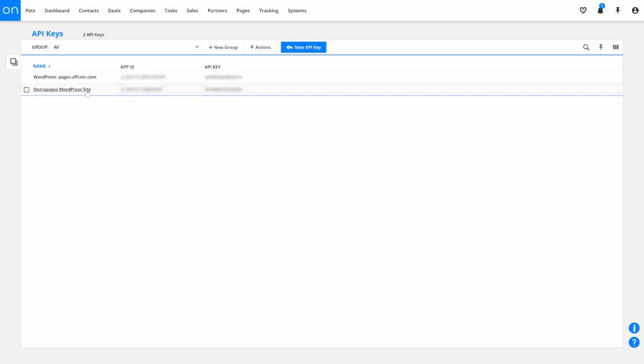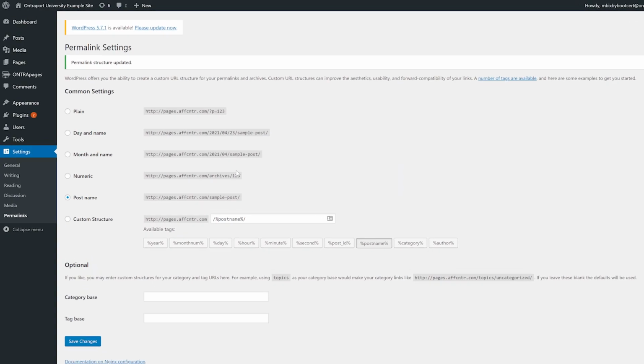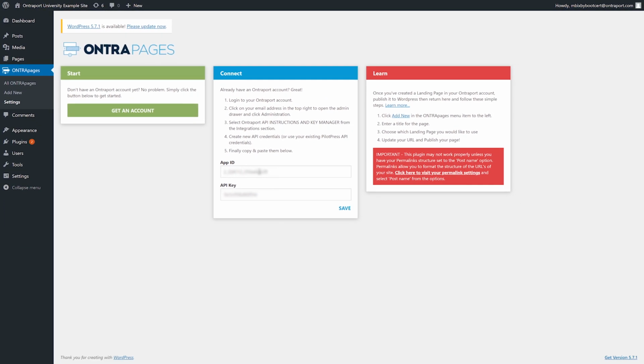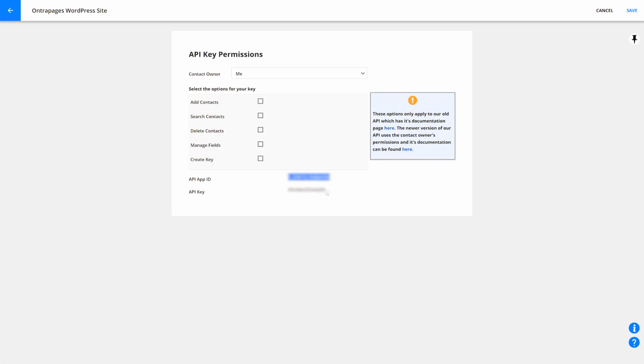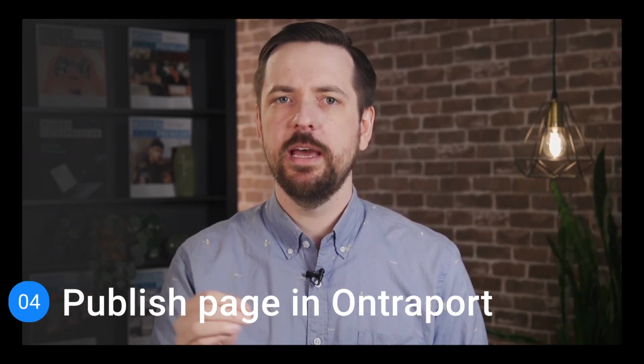Next, copy your app ID and API key from Ontraport and head back over to your WordPress site. In the WordPress sidebar, click Ontrapages and paste your app ID and API key into the Connect dialog. Then hit Save and you're ready to move on. You've connected your Ontraport and WordPress accounts, so let's head into the fourth step.